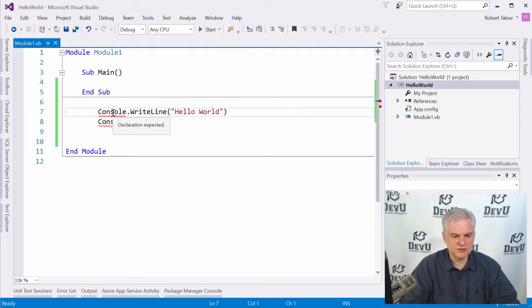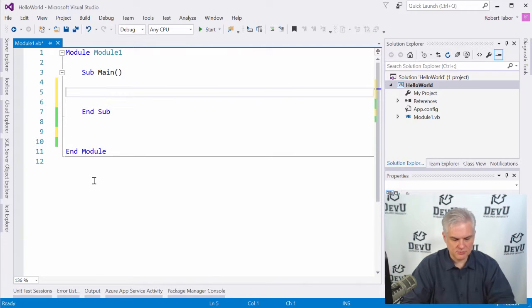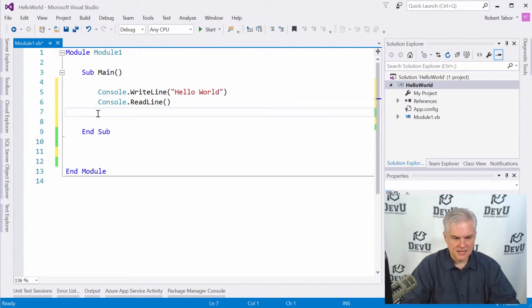Also, if I hover my mouse cursor over this little red squiggly line, it will say that a declaration is expected. Now, the reason for this particular error is that you wrote the code in the wrong place. You may have placed it between the Module and End Module keywords, but not between the Sub and End Sub. Again, ideally, this code belongs right here between the Sub Main and the End Sub. You need to put it right there in the middle.